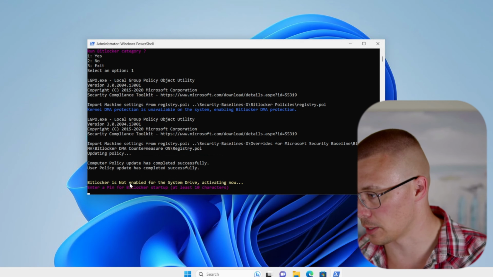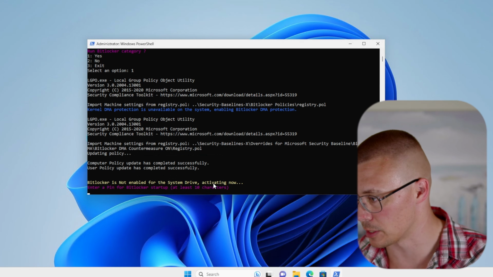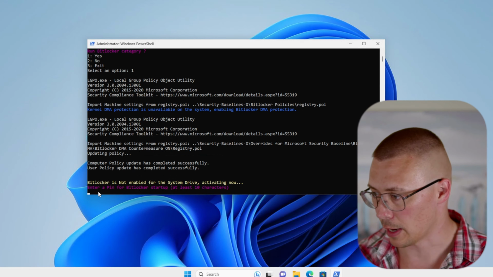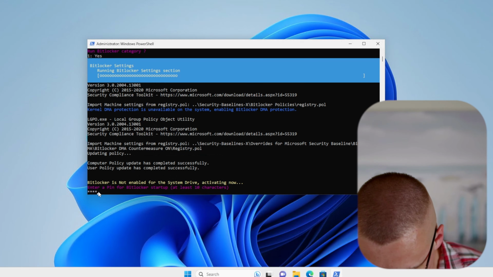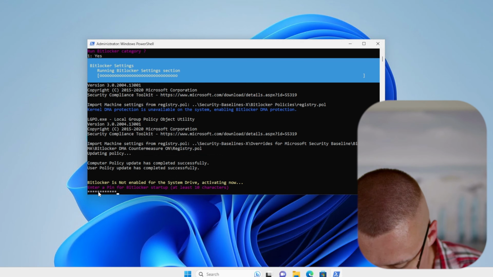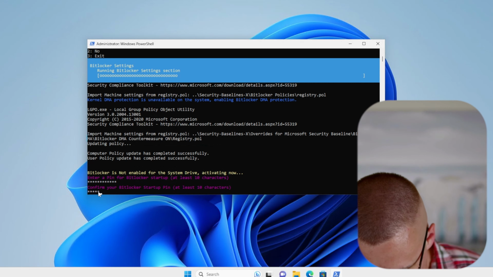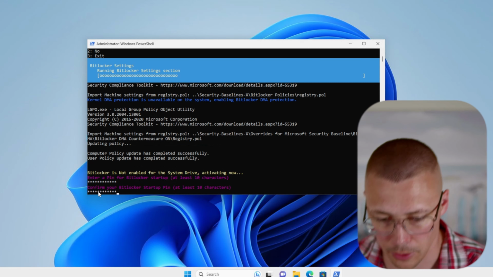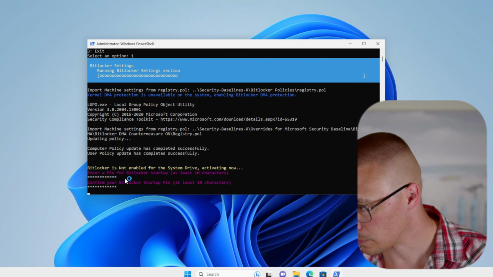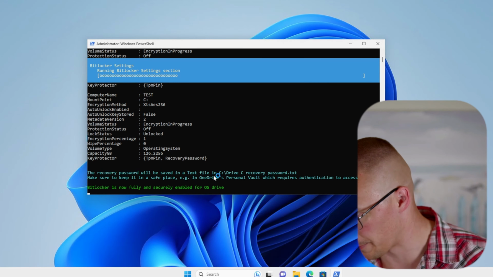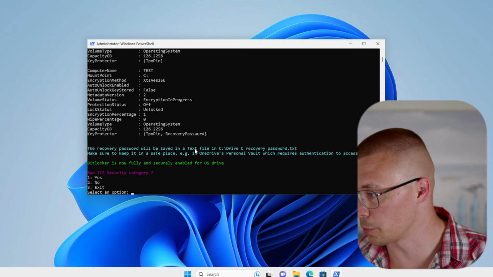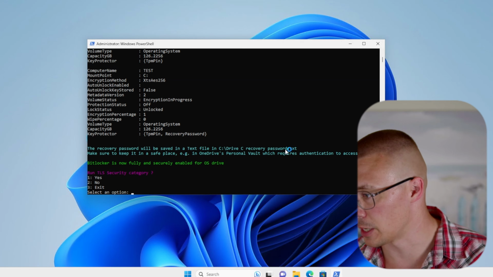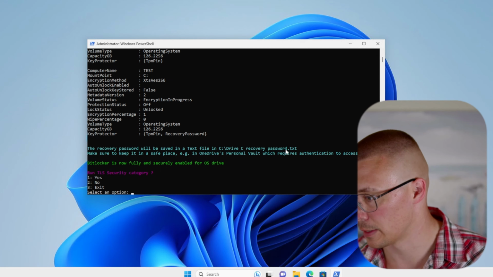So it's asking here, BitLocker is not enabled for the system drive. It's activating it now. Enter a PIN for BitLocker startup, and it's asking for at least 10 characters. Now, an important thing to note on this here, when you use this, it starts encrypting right away. And you can see here, it says the recovery password will be stored in a text file in your main C drive, drive C recovery password text.